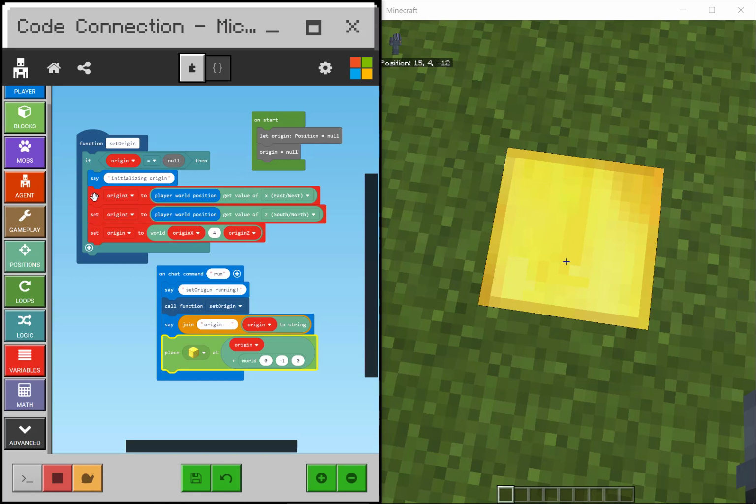So I do that in this way. I first set origin X to player world position X, origin Z to player world position Z, and then I set origin to world coordinates: origin X, origin Z, and 4. Well, in a flat world, 4 is where the player's feet are. That is one block above the grass.